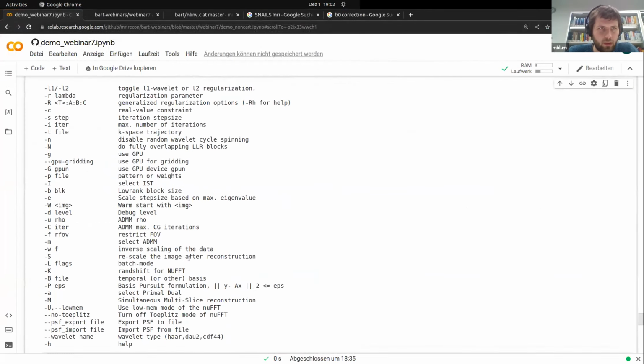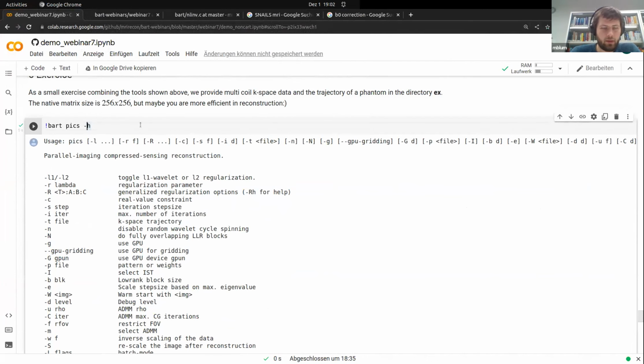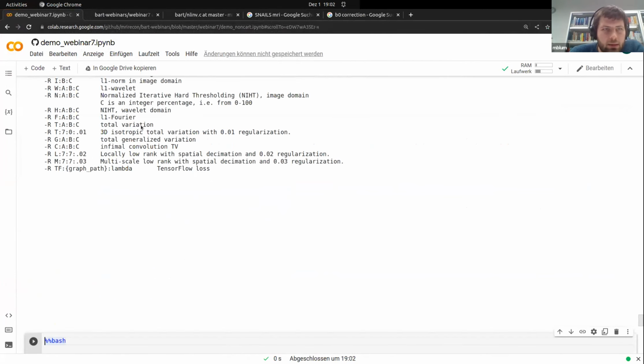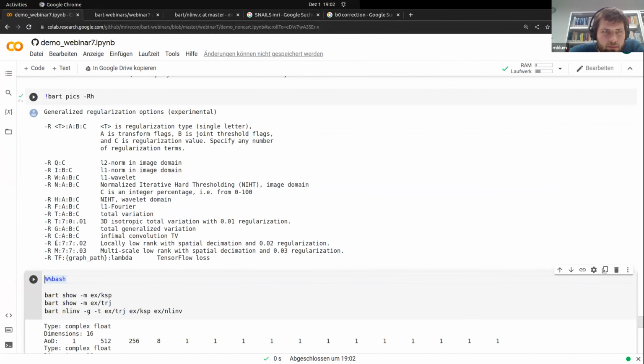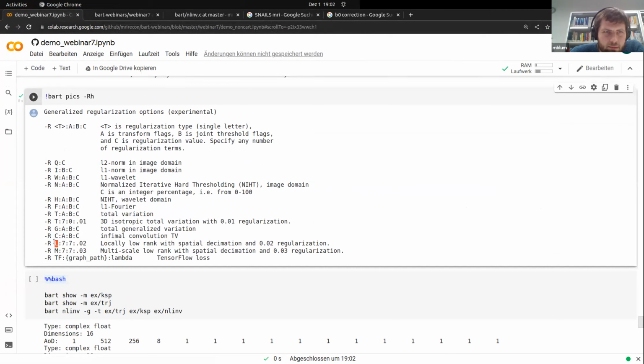So when we look in the help of the regularization of Pix. Okay, there's not really a help. It might be really just using the local low rank option, but I'm not sure. So maybe you can repose that question in the mailing list, and then we will answer that, or try to find out if it's possible at all.